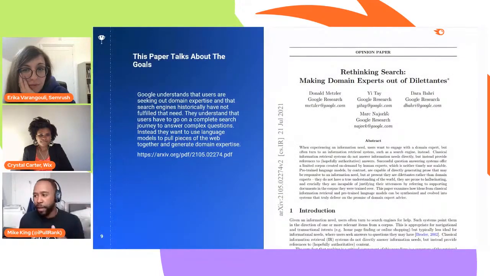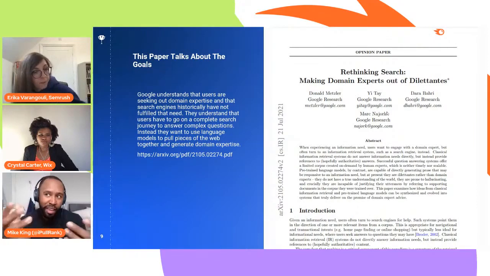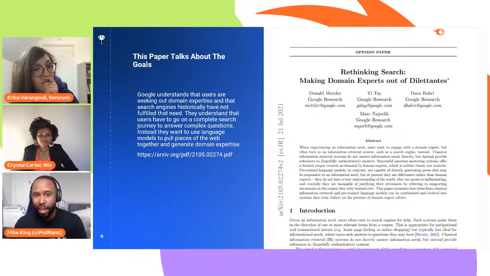And so if you read this one paper that they have, it's called Rethinking Search, Making Domain Experts Out of Dilettantes. They talk a lot about what the goals are for search in general, and also what they're doing here with MUM. And so what they talk about is this idea that search engines historically just give you facts. They just help you get to a series of answers as fast as possible, but they don't necessarily always fulfill a specific need. If you ask a question that's too complicated to Google historically, it's just going to give you a list of related stuff, but it's not necessarily going to answer your question. And so ultimately what they're trying to do is, again, just pull pieces of the web together, synthesize it, and then generate an answer from new text based on the information that they've pulled.